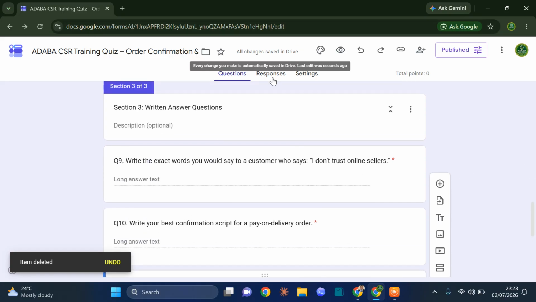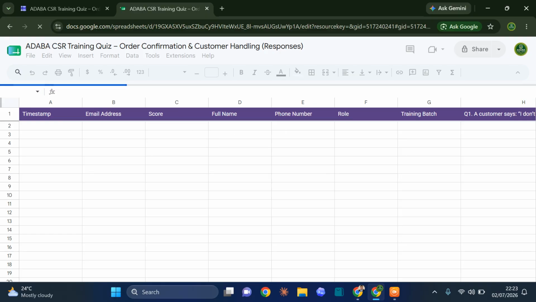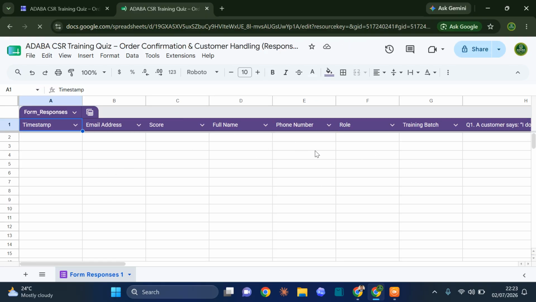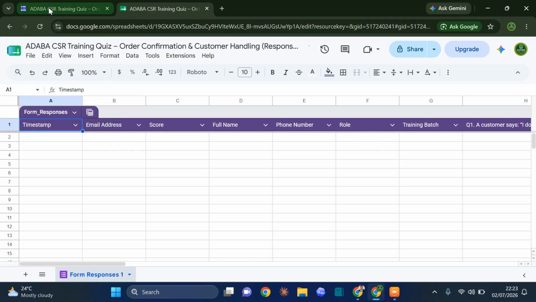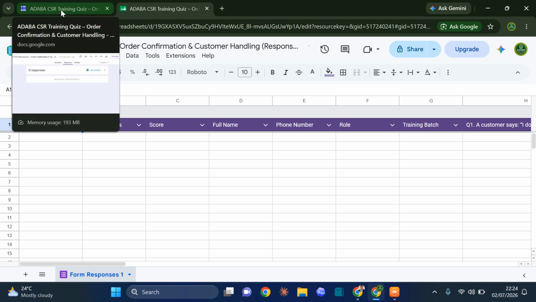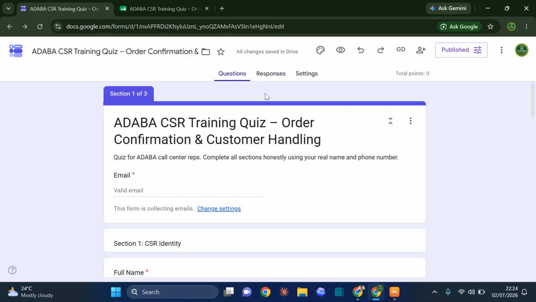So that's it. Responses. So this shows where your responses are going, and it's already connected to our sheet. So if you click on it like this, it will take you to Google Sheets. You can see this is where you get your responses. Once your respondents, right, once they fill out, they take the quiz, this is where you're going to get their input. So this is the form. That's the form.